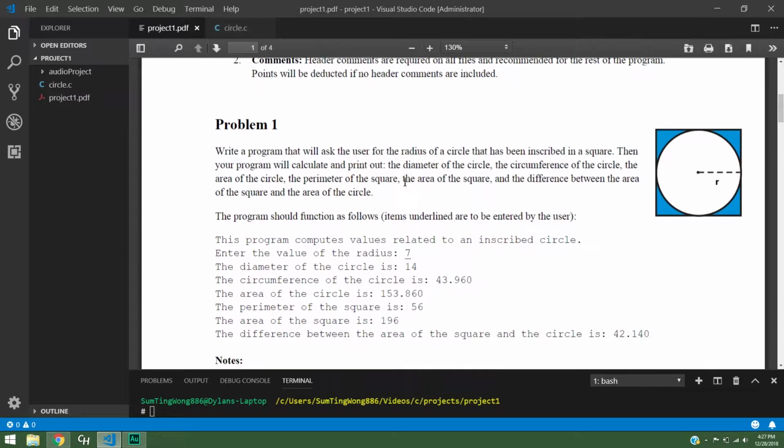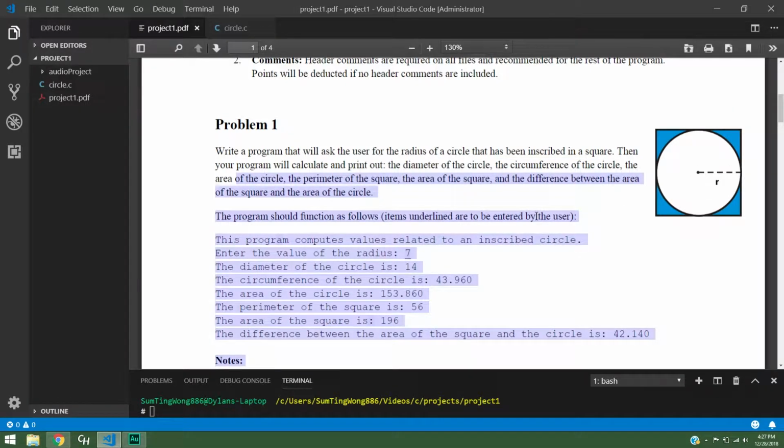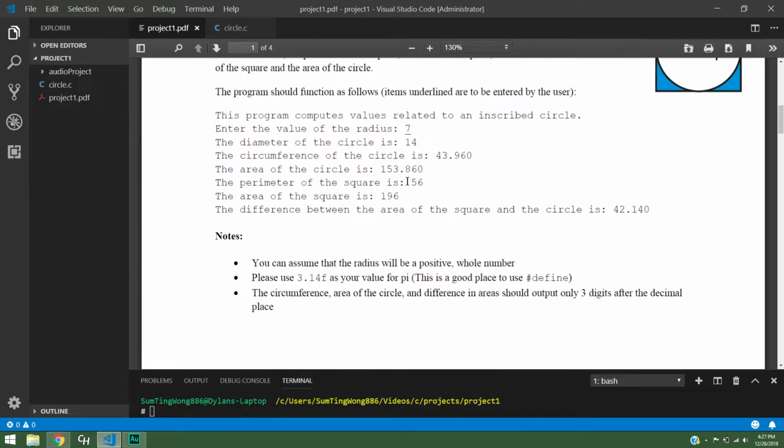And so what does the problem ask us to do? It says write a program that will ask the user for the radius of a circle, shown by the diagram, that has been inscribed in a square. Then your program will calculate and print out the diameter of the circle, the circumference of the circle, basically all this stuff about the circle and the square, given the radius. So here's how, these are really key when we're looking at how to do these problems. Usually this is what we want to see being output by our program, and the underlined stuff is the inputs. Those are usually big hints about what your program should be doing.